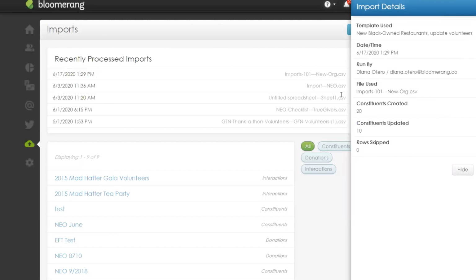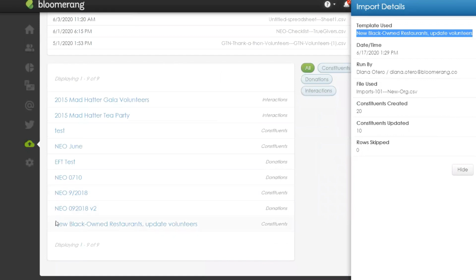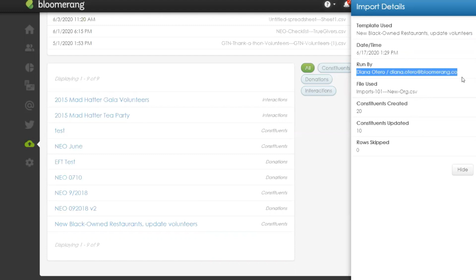Let's take a look at the full details. This shows you the template that was used. If you recall, this was what we named the import earlier. And if we scroll down here, it has now created this template in my database. It shows you the date and time of the import, who ran the import, the file name, how many constituents were created or updated, and also if there are any rows skipped. We'll come back to that.